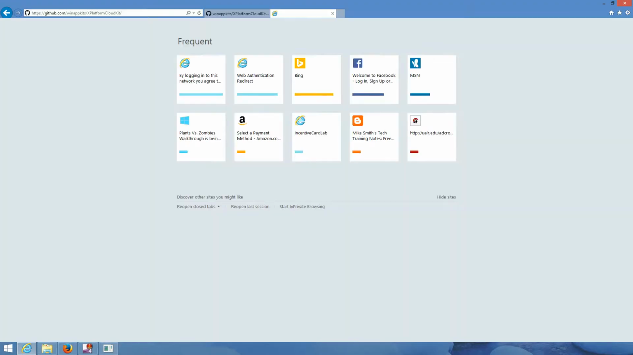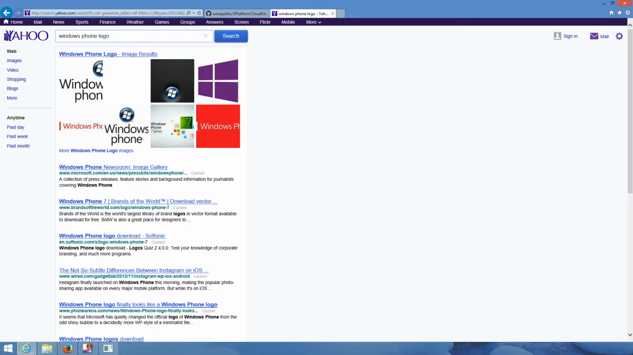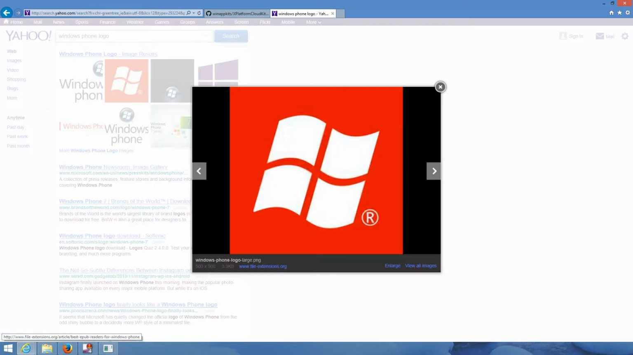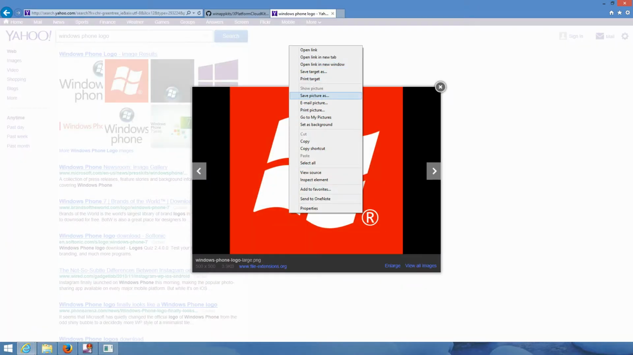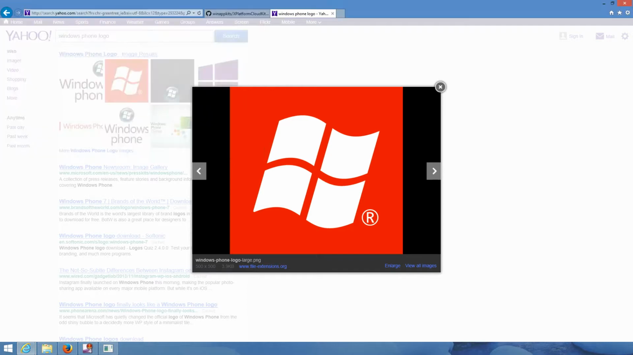I didn't get a logo beforehand. I'm just going to go grab one real quick. I recommend not stealing your images for this. I don't want that one. I want this nice pretty red one. Save picture. And I'll just stick it there in the downloads.